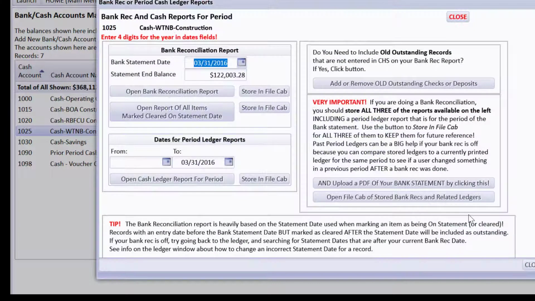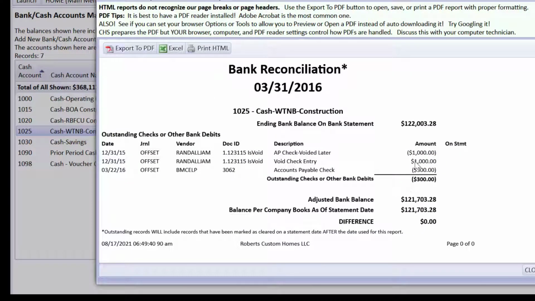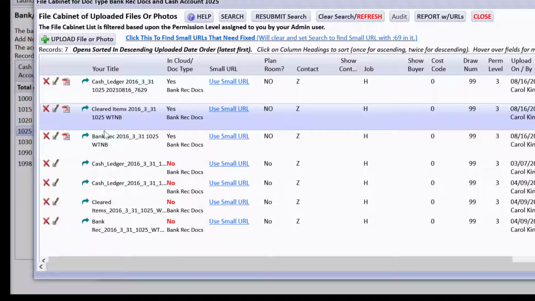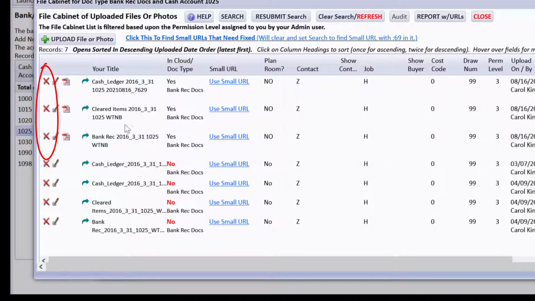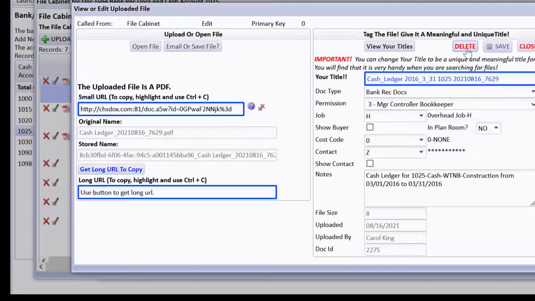Let's just do a quick report and look at our bank reconciliation report. Notice that it's not off, and that's because we did the in and out. When we voided the check, CHS did that. It's showing the adjusted bank balance now here with this only 300 outstanding balance per company books. But you should go ahead and open File Cabinet of Stored Bank Recs and say, you know what, I'm going to get rid of all these that I did and just start deleting the Stored Bank Recs for 331, because you have actually altered that a little bit. And then you just delete.